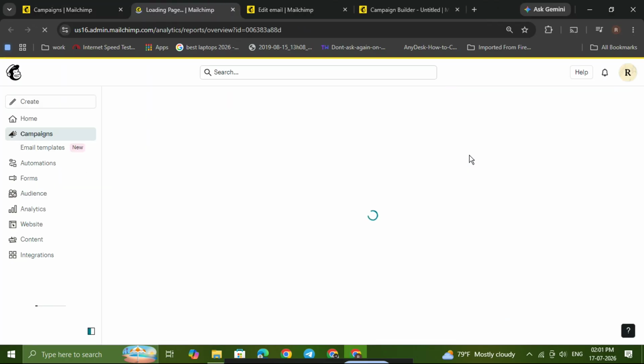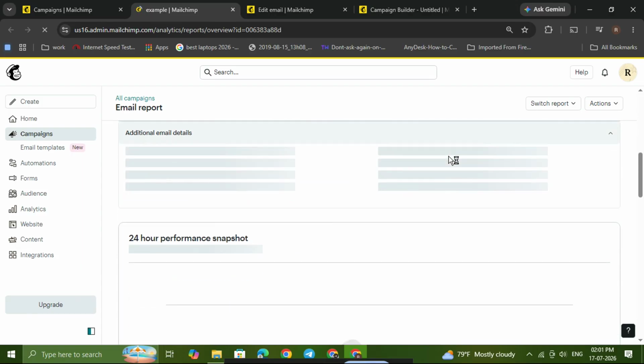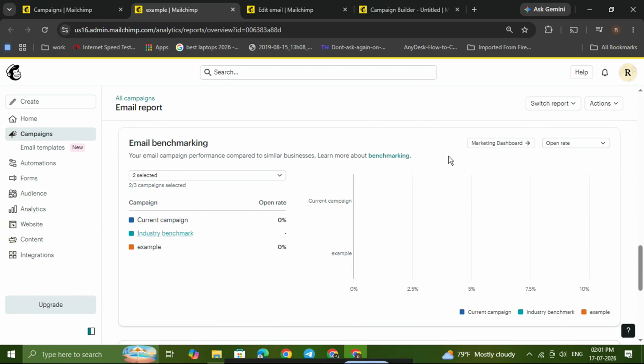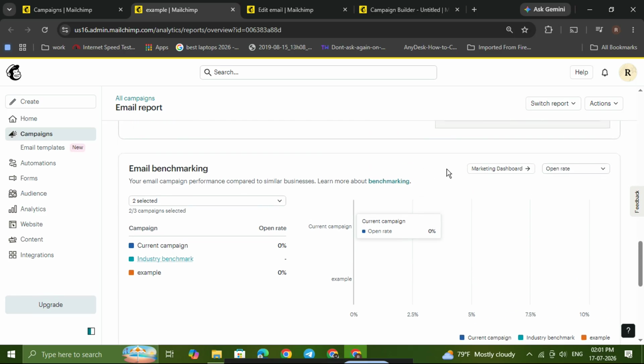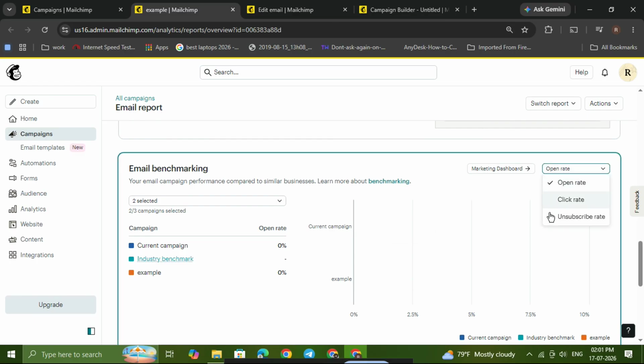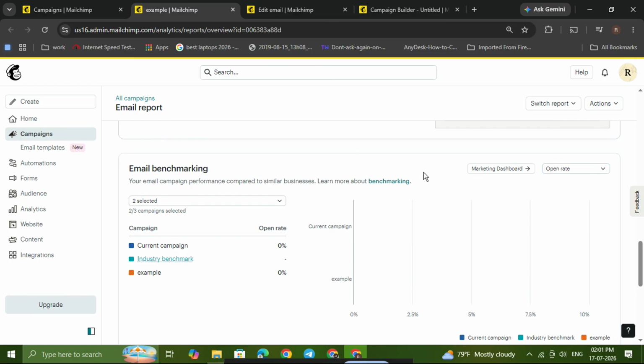Now scroll down through the report until you reach the email benchmarking section. This is the part of Mailchimp that compares your campaign results with benchmark data, so you can see how your open rate, click rate, and other key metrics stack up. It's a really useful way to tell whether your email is performing above average, below average, or right where it should be. Next, click the drop-down selector in the benchmarking area.